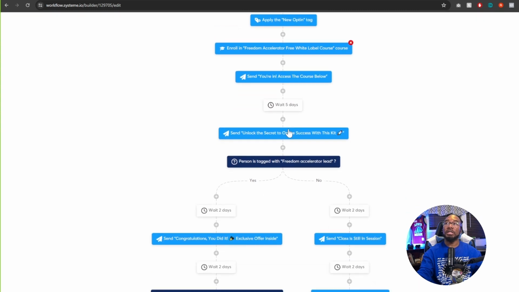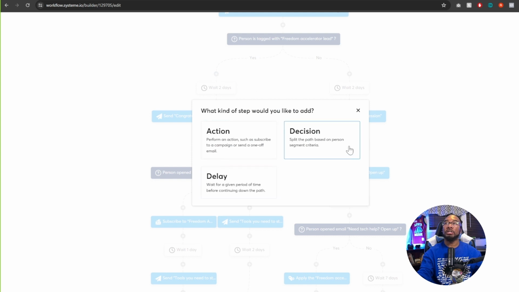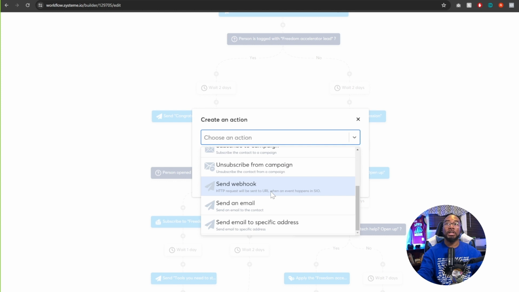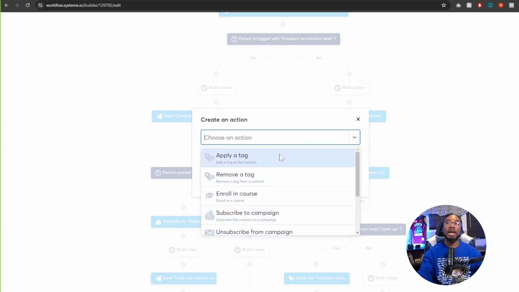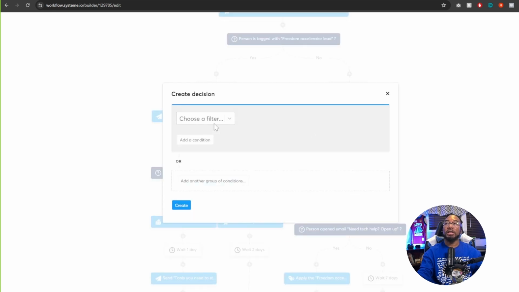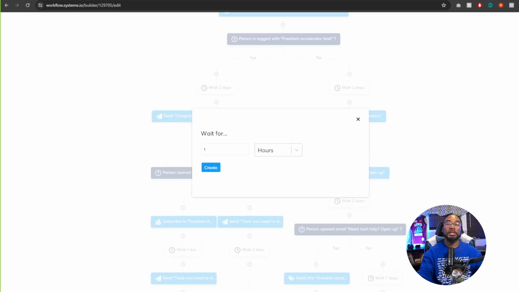So within any of these stages, these little plus marks here, you can add other conditions or other actions, delays, etc. An action is if something happens, if they do something. If you do something, you're going to apply a tag to the person. A decision is that yes or no. It's, if they are pretty active, if they're not active, if they're subscribed, if they unsubscribe, what's going to happen? A delay is just literally what it sounds like, a time delay. This is how long you wait before the next thing happens within the automation sequence.